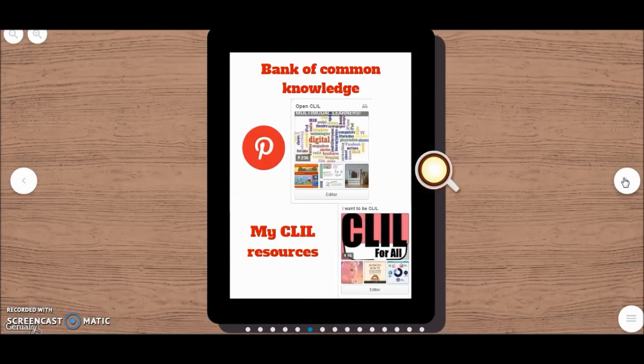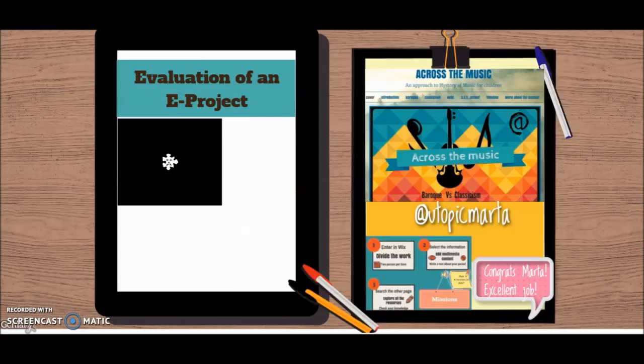Along the journey, we have learned how to be content creators. For this purpose, I used Pinterest. Since I'm a visual learner, for me it is easier to visualize information and organize my ideas. We created a bank of common knowledge, all the classroom together, and I also made my own clear resource list.